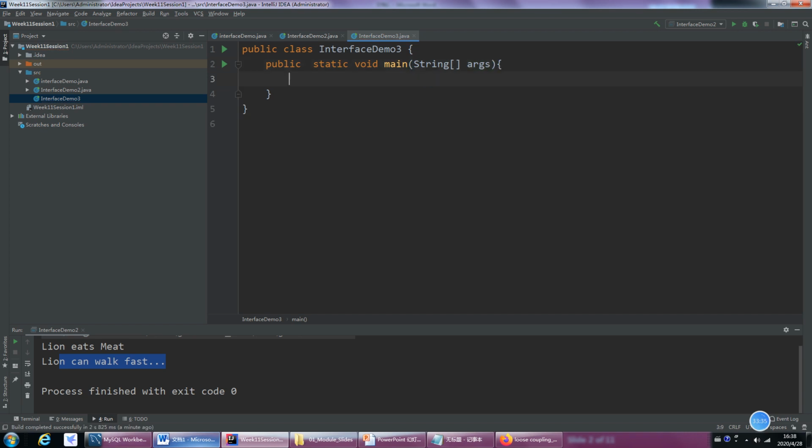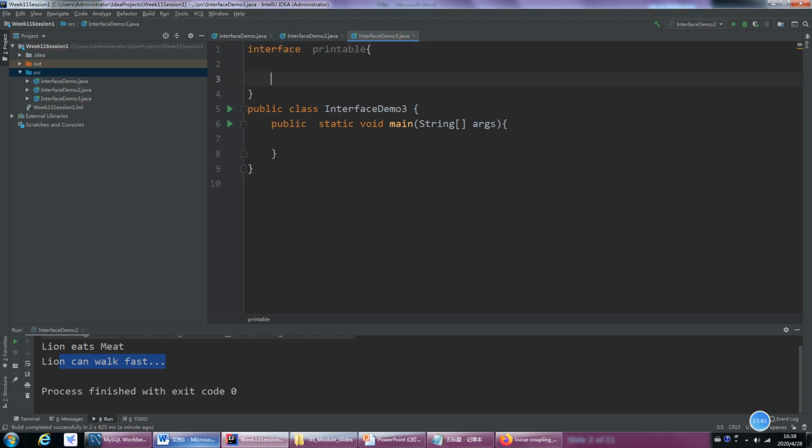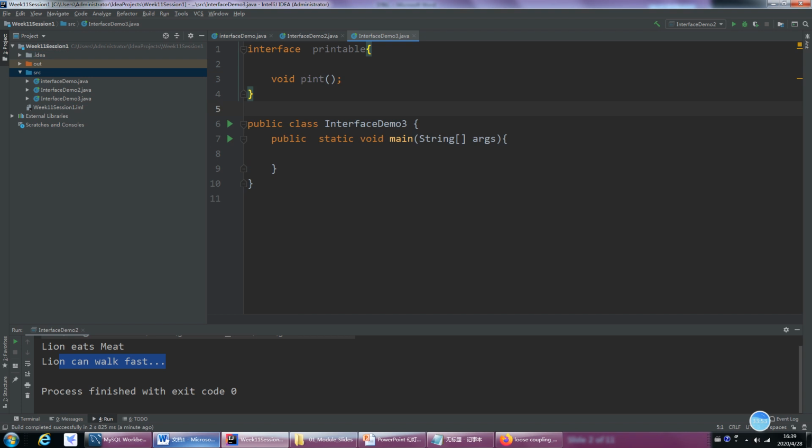Let's go back and write down the interface Printable, open and close the bracket. This is my interface, and in this interface I have one function which is print. Then I have another interface which is Showable.